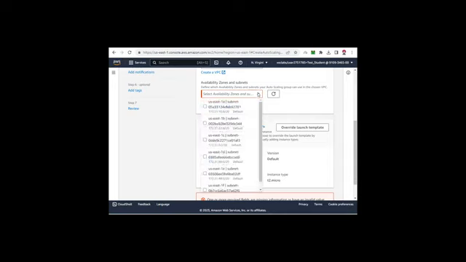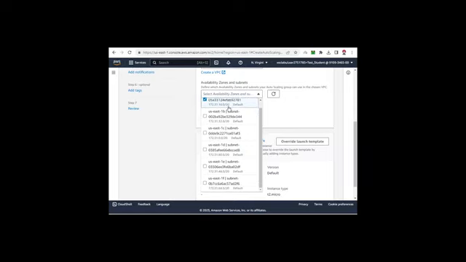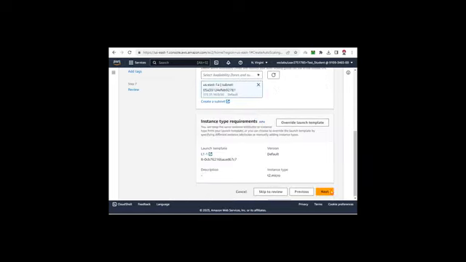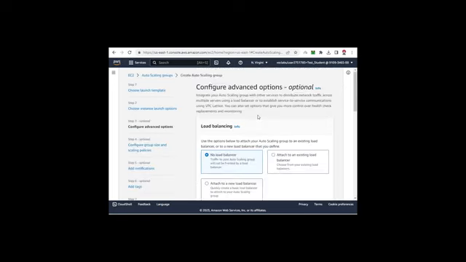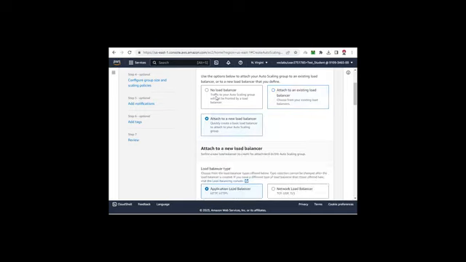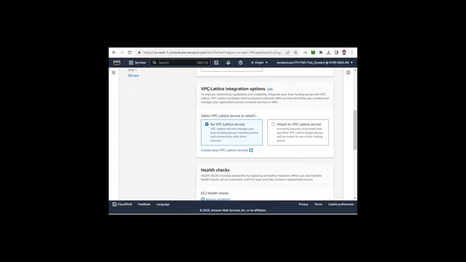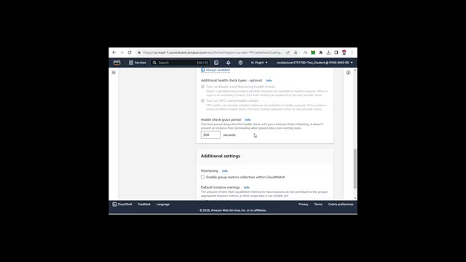So it is asking me for the availability zones and subnets. Select where your machines are located. My machine is in US East 1A, so I am selecting that particular subnet. No load balancer. If you want to attach an existing load balancer or a new load balancer, you can do so as well. So, VPC Lattice integration options. Presently we have no VPC Lattice service.